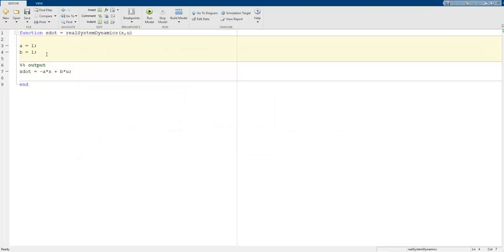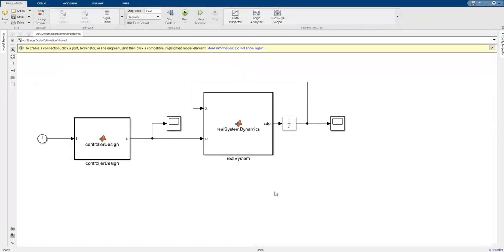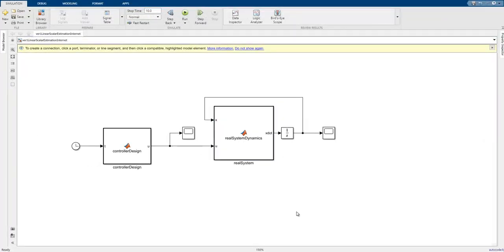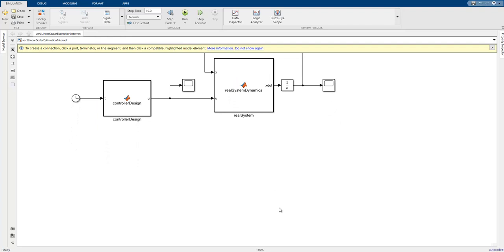A and B are known. Okay, but what if we don't know the values of A and B? How can we estimate them? In the previous lesson we talked about the estimator models, and so we may use some dynamics in order to be solved in the Simulink application, and then we can estimate the proper values of A and B.